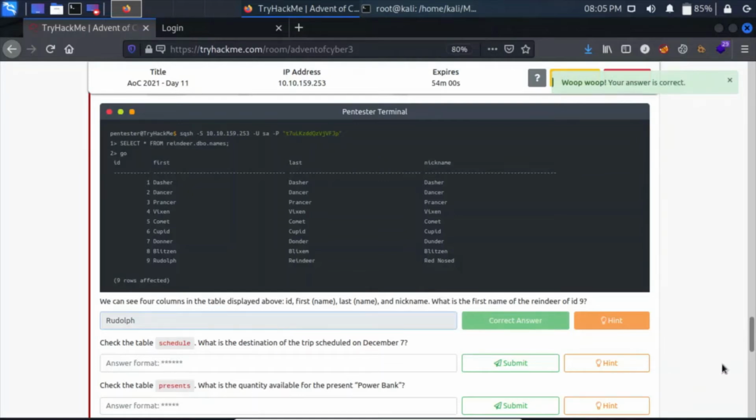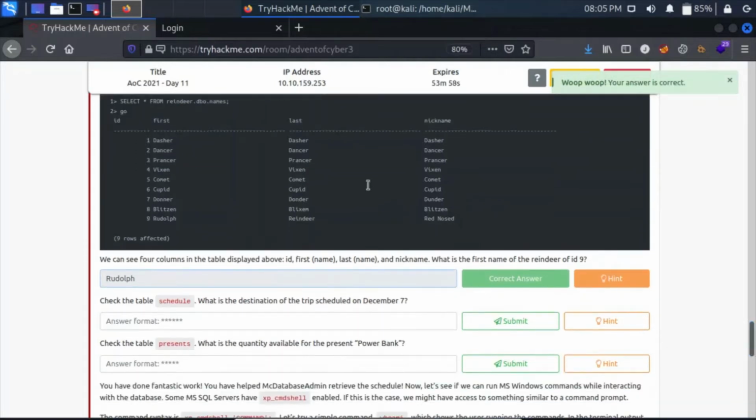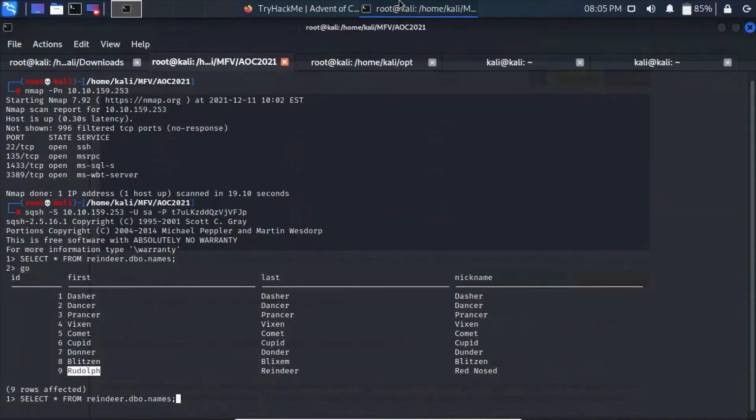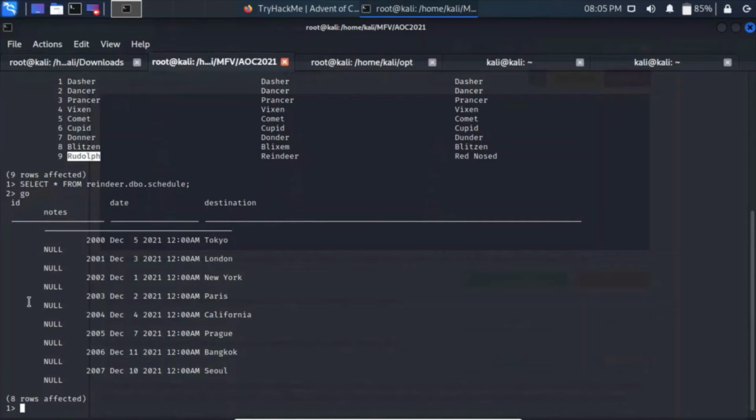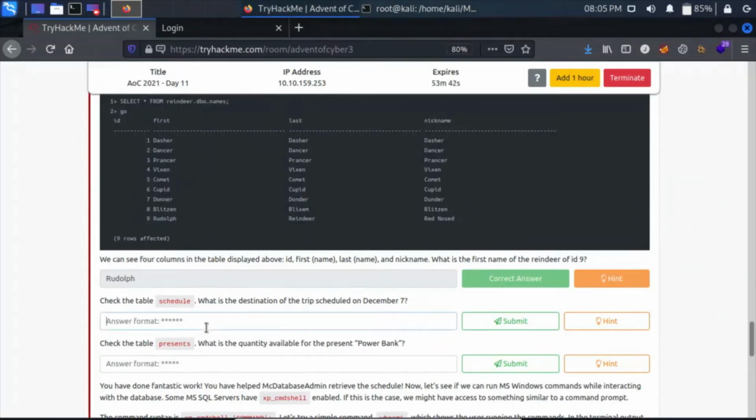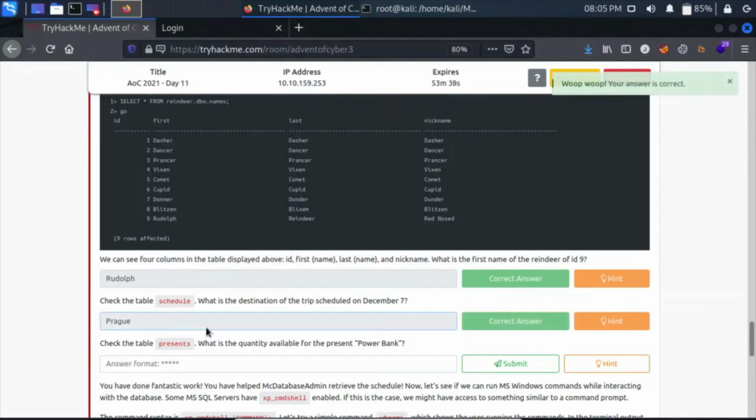Check the schedule table. What is the destination of the trip scheduled on December 7th? So let's go up a step, and instead of names we will check schedule. Type go, and we see that on December 7th it is to Prague. So let's answer this question as well and move on.